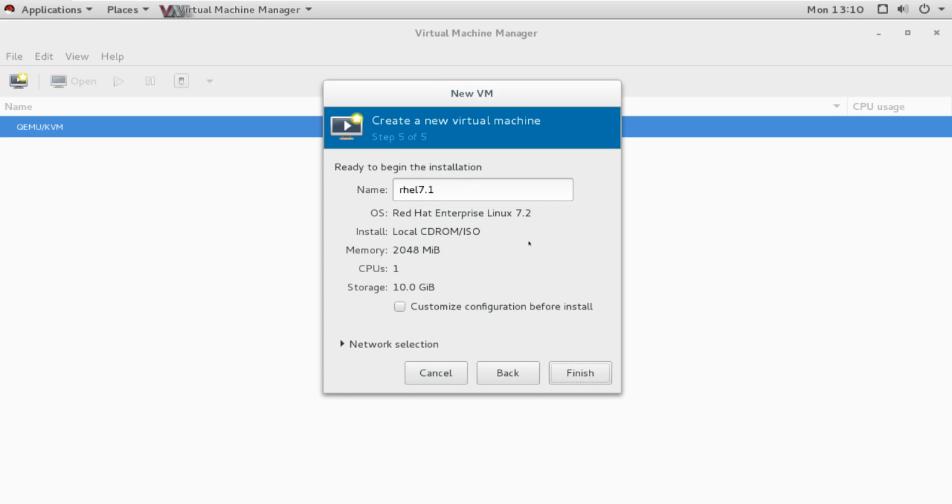Now it is saying it is ready to begin the installation. This is going to be the machine name; if you don't like it, you can change it. Then the OS is this, installation is from the local CD, DVD or ISO, memory is this, CPU is this, storage is this. If you want to customize the configuration before installation, you can select this, and when you finish it will open the properties of your virtual machine.